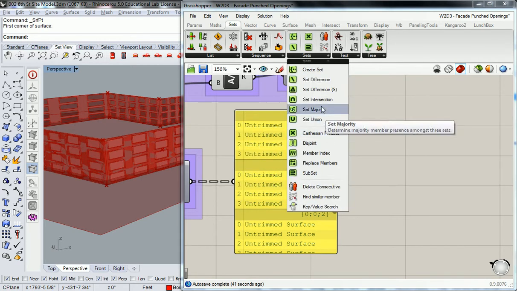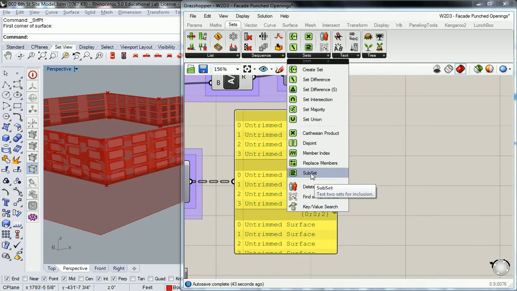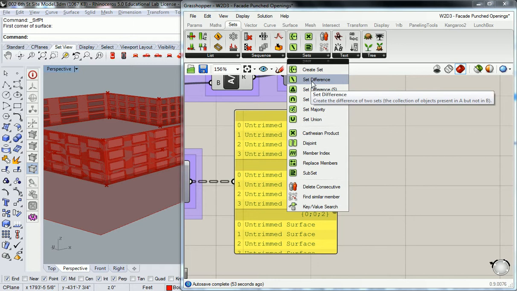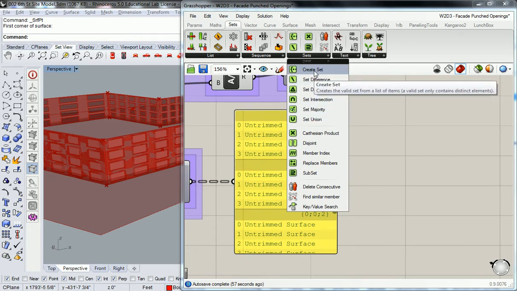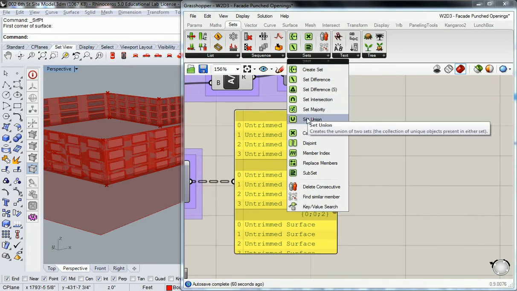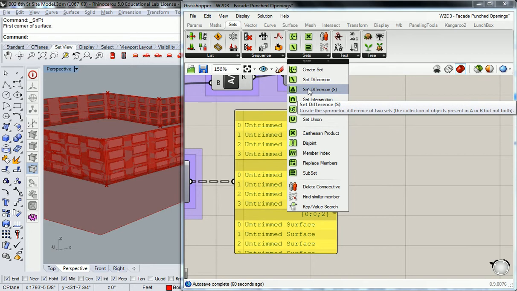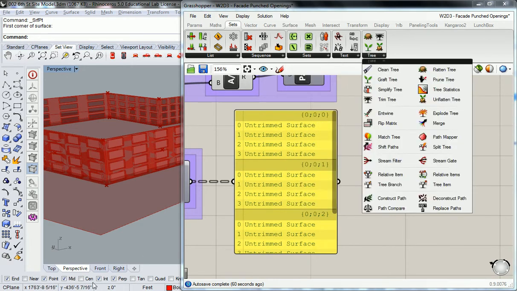Sets, subset, test 2 sets for inclusion. Set difference, the difference of 2 sets. Oh, darn. Hold on a sec, I gotta look something up.